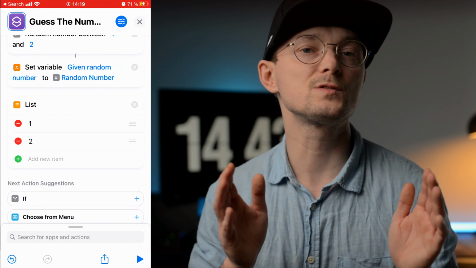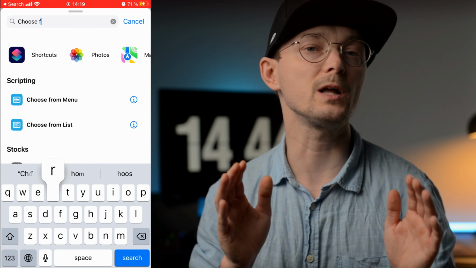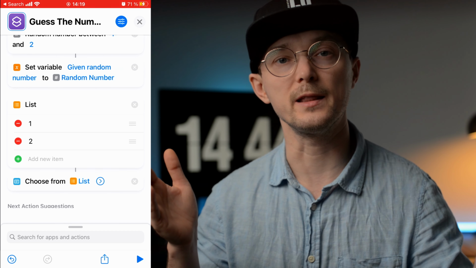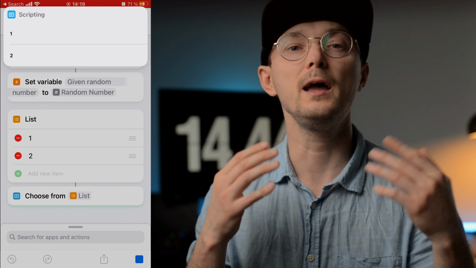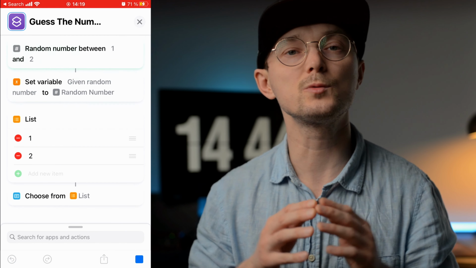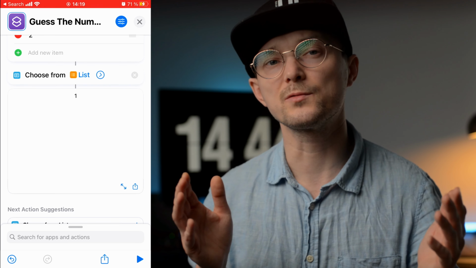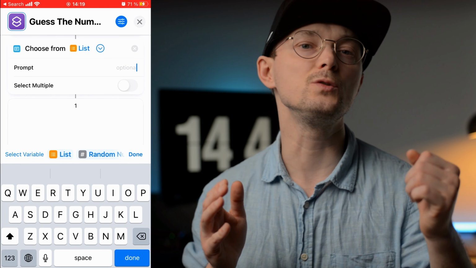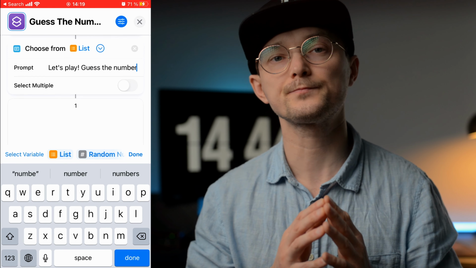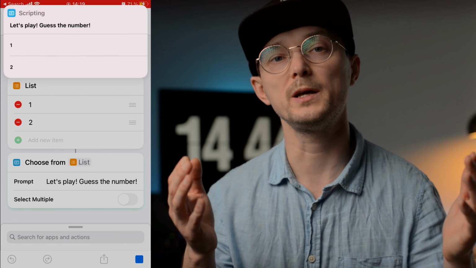To show these options to the user, find the choose from list function. It will automatically accept our list, so it's time to test the process again. Start the game and select any option. You should see the selected option in the output window below. Although it works well, it's not very user-friendly. Challenge the user with the prompt, let's play, guess the number. Start again, now it looks much better.